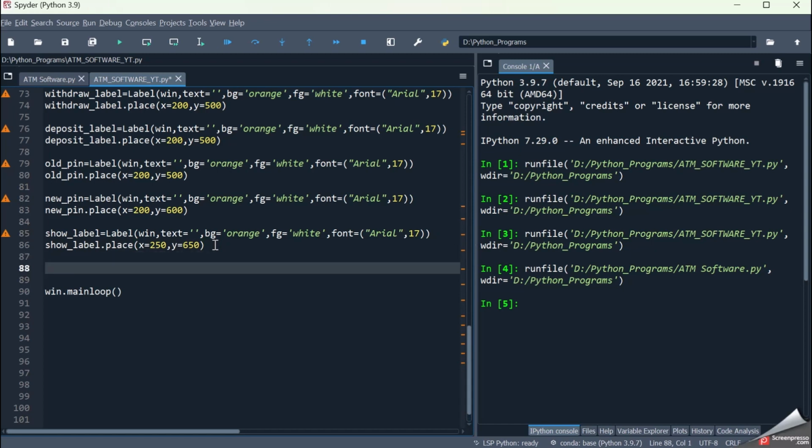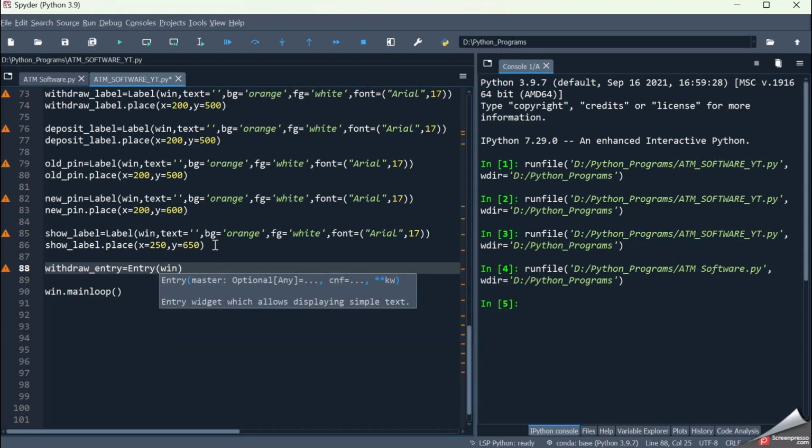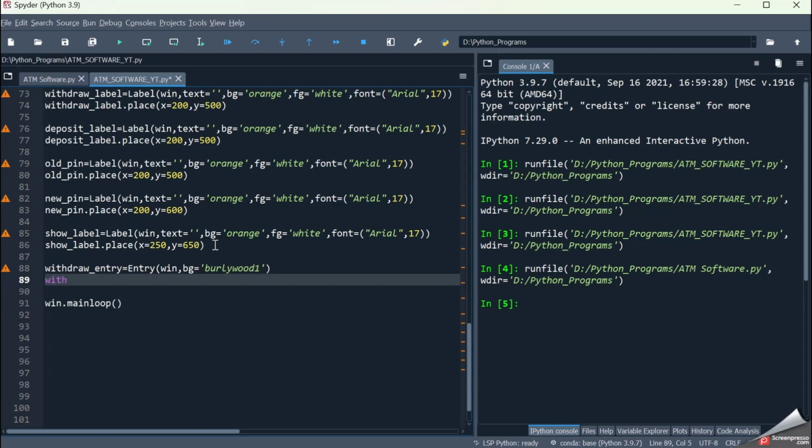Now let's go into the entry widgets. The first one is withdraw underscore entry. Withdraw underscore entry equal to an entry widget, place it on the main window, and background color for this is burly wood one. Now let me place my entry widget. So withdraw underscore entry dot place x equal to 650, y equal to 500.